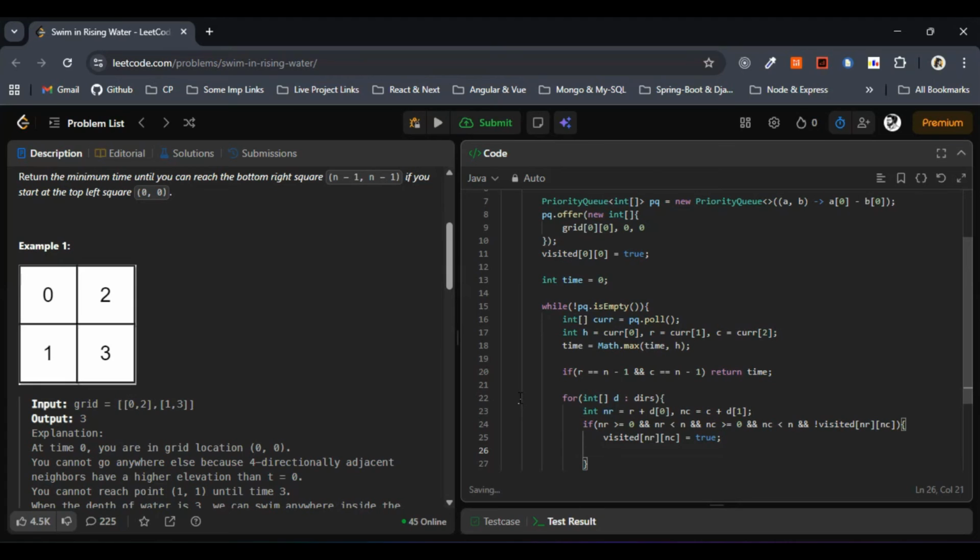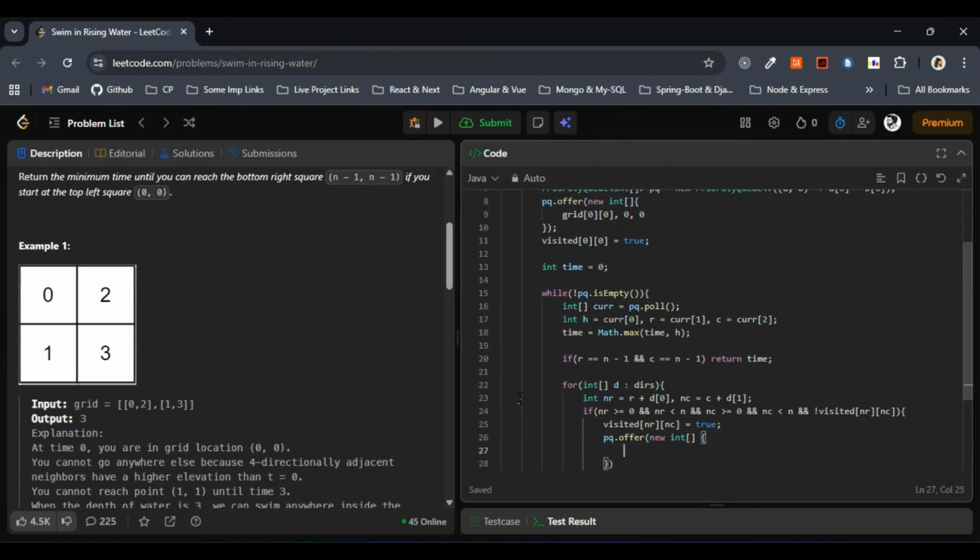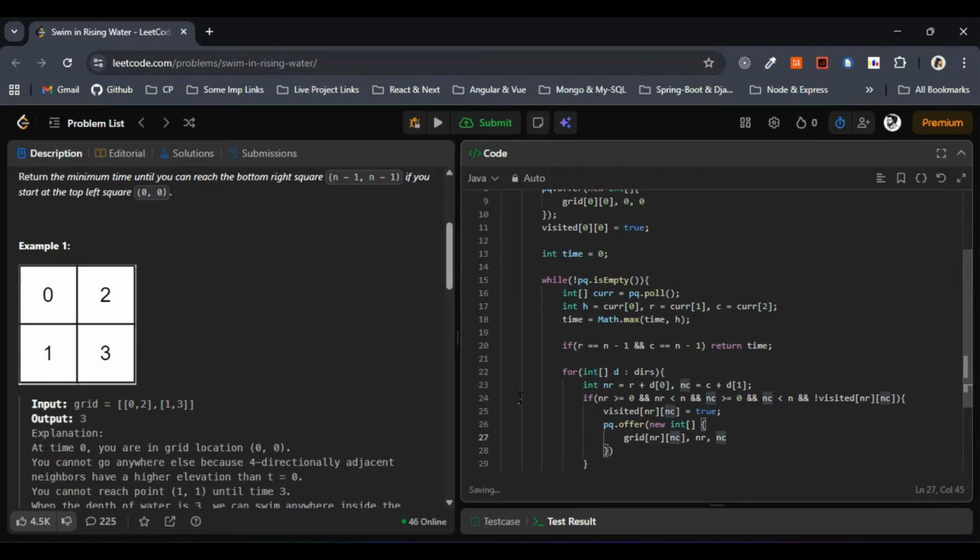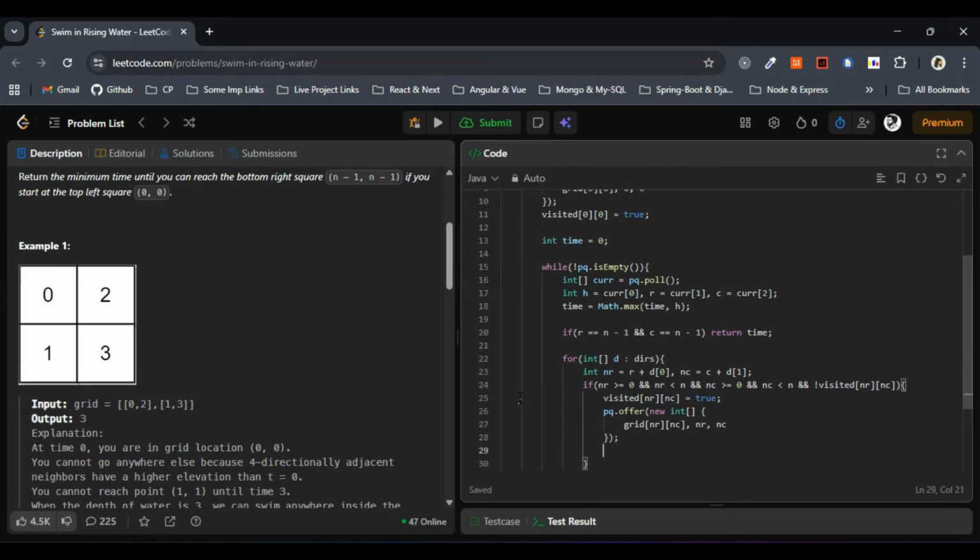Right. So the final one is we have to add the next cell to the heap. I'll just go with pq.offer. So this one will be new int of, let me do one thing. Within this, I'll just go with grid of nr, nc, the neighboring row as well as the neighboring column. Yep. So this is fine, I believe. Let me come out of this one entirely.